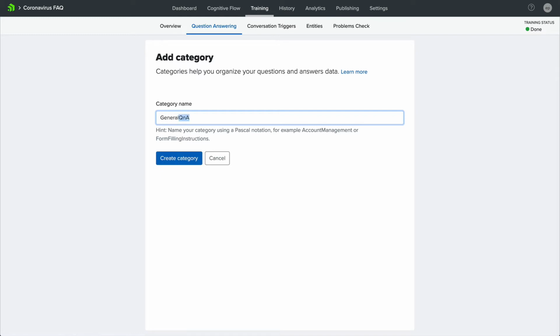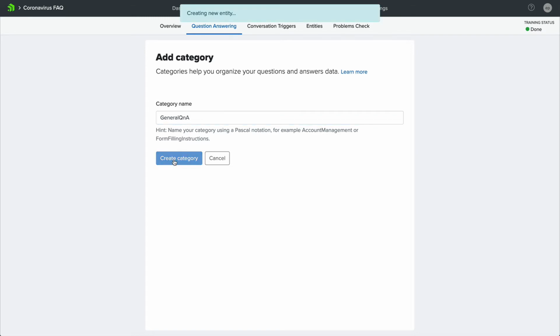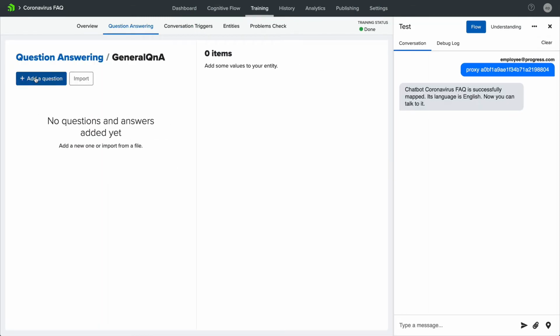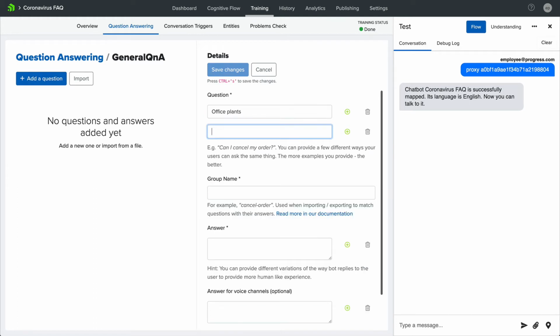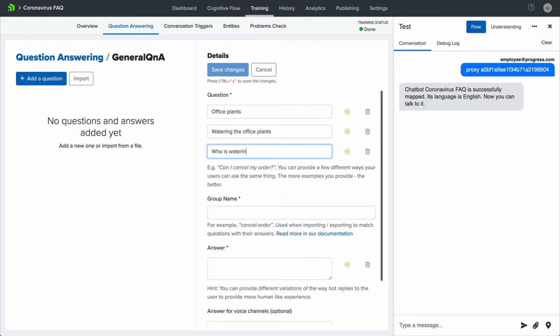So you don't actually need to add the Q&A part at the end, but as a good practice, it is good to put it there to distinguish what this category is about. Next, we need to add the first Q&A, and this will have following questions. First one, office plants, then watering office plants, and the final one is who is watering the office plants.